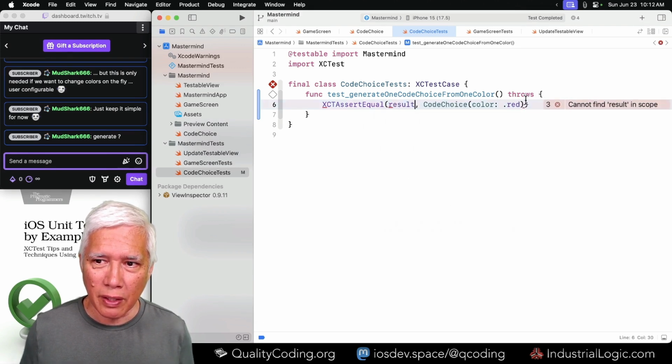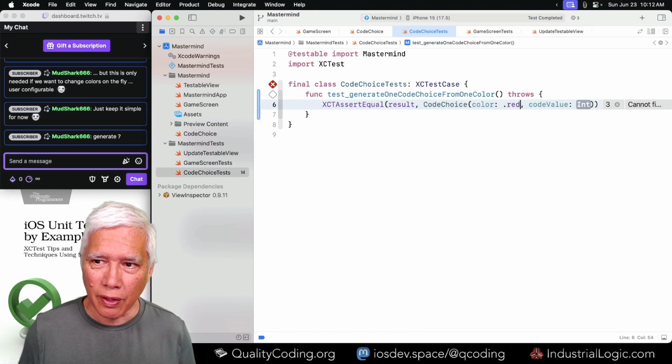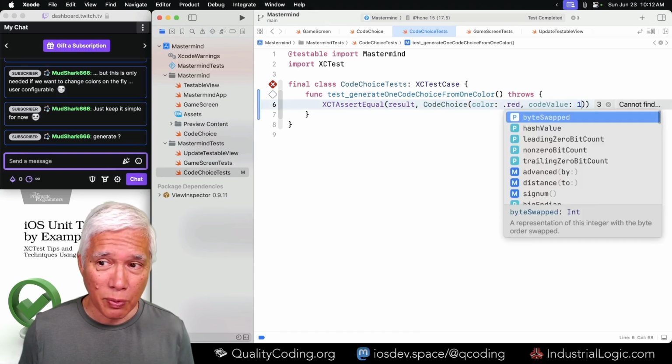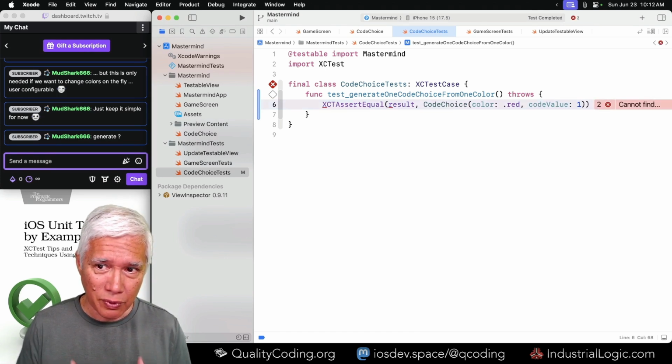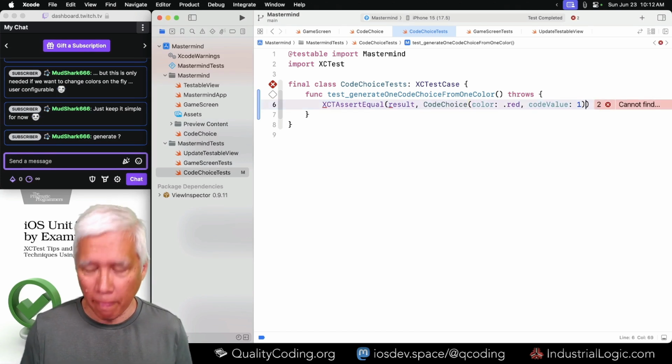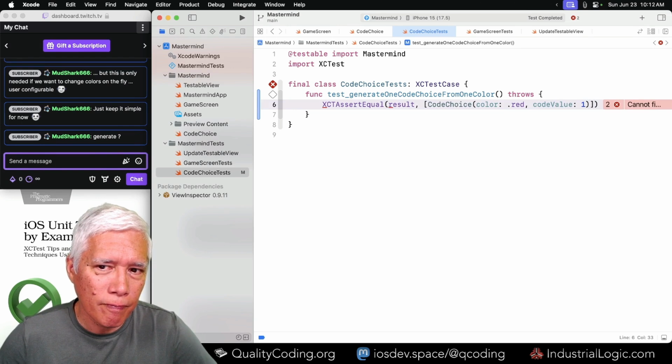Result is going to be red 1. Color and code value. Red and code value will be 1. So that is what we want to verify from the result. No, it's going to be an array. Like that. That looks pretty good.